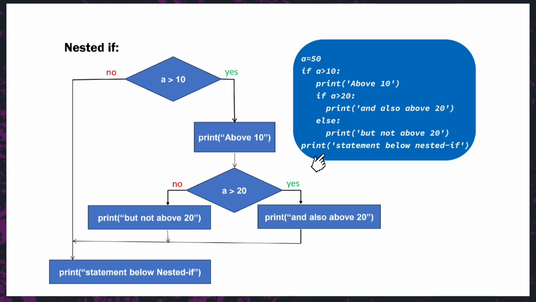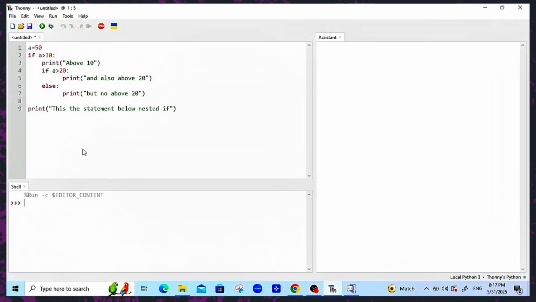Print statement below nested if. This line is outside of both the outer and nested if blocks. It will run no matter what because it's not part of any conditional structure. Here's how Python runs this code.